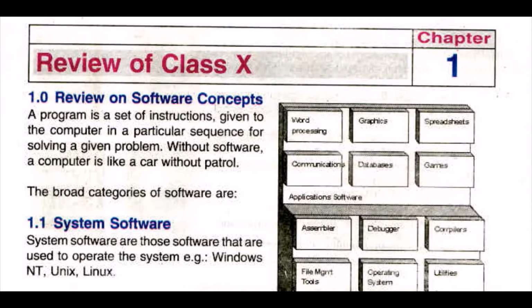What is a software concept? Or do I say, what is a software? I say software is a program, right? But what is a program? A program is a set of instructions given to the computer in a particular sequence for solving a given problem.